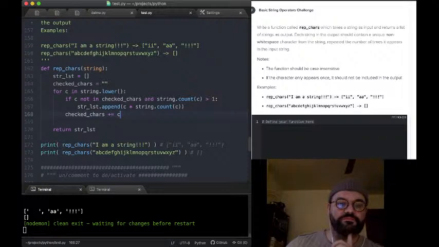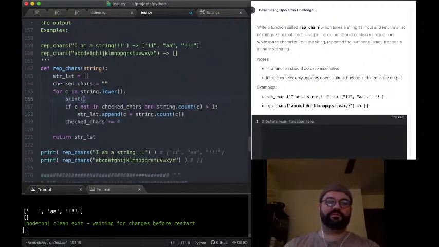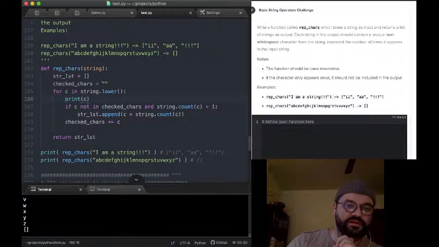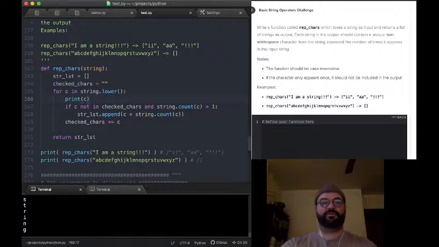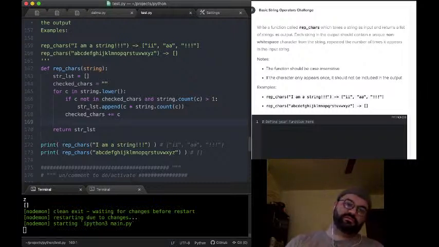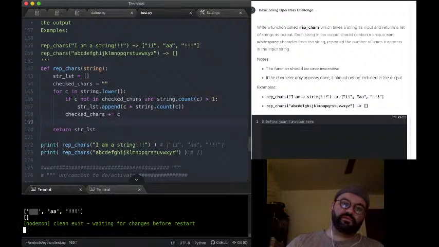So let's see here. For C in string.lower. String.lower is going to be all lowercase version of string. If C, let me print C. Okay, so let's see if we get that lowercase I. I am. Bang, bang, bang. We got I am a string. Interesting, very interesting. Okay. So if C is not in checked chars, I feel like something funky happened. Wow, we're really not getting those I's. And I wonder why that could be.